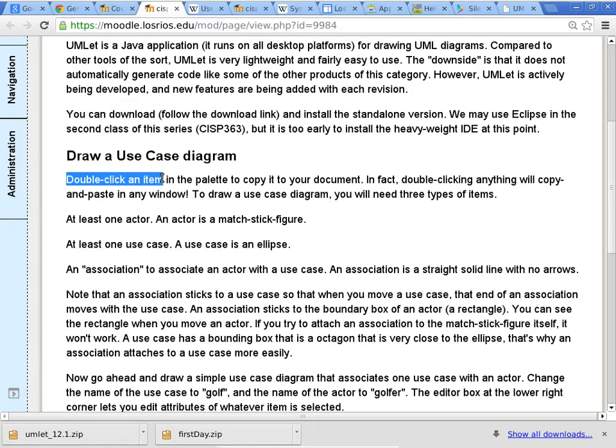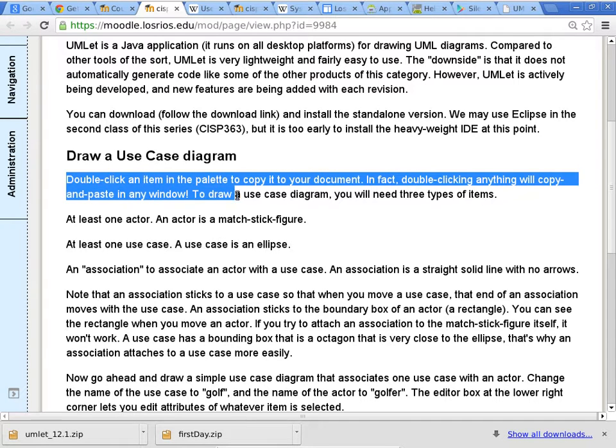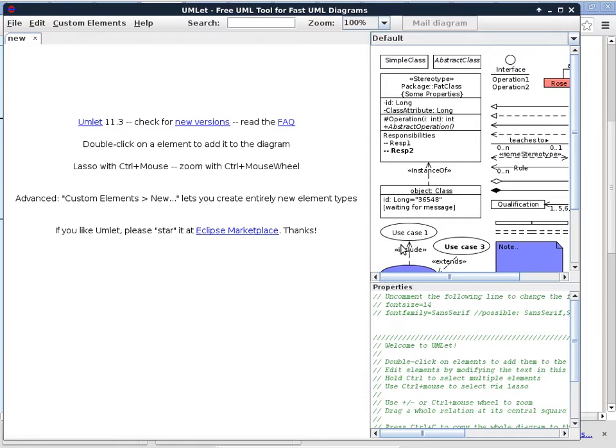The first thing you can do is to double click on an item, but double clicking doesn't do what you think double click would do in a normal application. Double clicking in the palette is going to copy it into your document. In other words, let me switch back to that window.